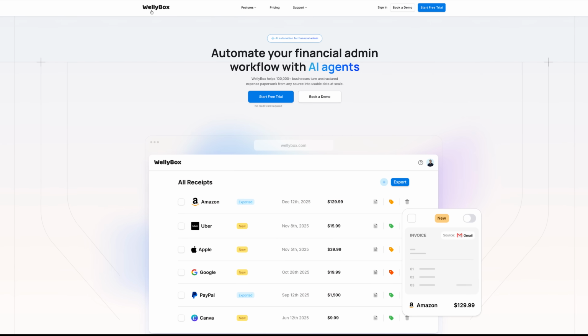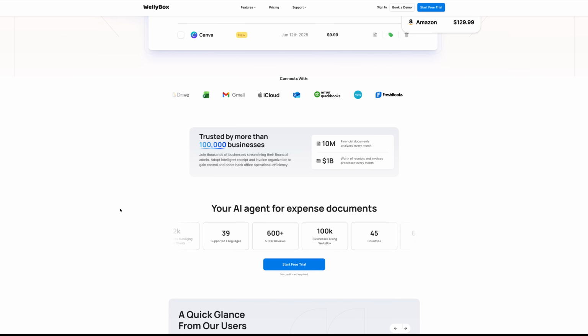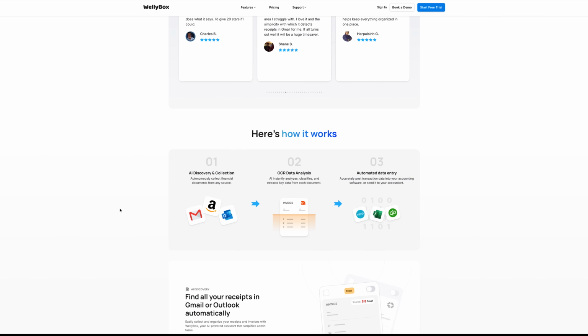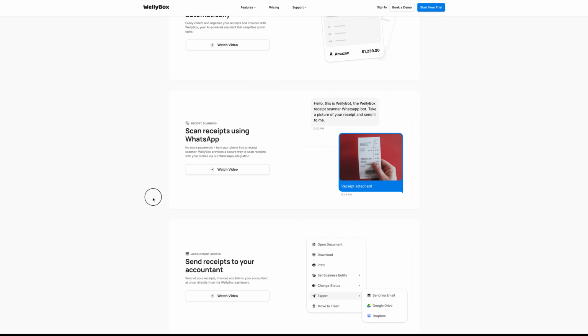Next, let's get a lot more boring, but necessary. Wellybox. This is one I found by accident, and it's become one of the tools that I use every single day. Wellybox pulls digital receipts automatically from your email. And that wasn't even the part that I was interested in originally. What got me was that you could just take photos of your receipts and send them to them on WhatsApp, and they'll be added to your accounting.